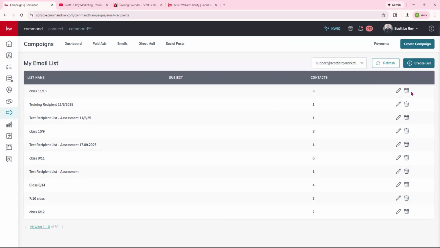I can edit that list. I can delete it. One thing I like to mention with lists, if you are using tags, if you are adding everyone to your database, no matter what, if you are adding new people to your database with that same tag, or if you are just adding new people, you are going to have to edit your list, okay? You're going to have to add anyone that has that tag or anyone new. You're going to have to add them. It will not manually add them for you, okay?